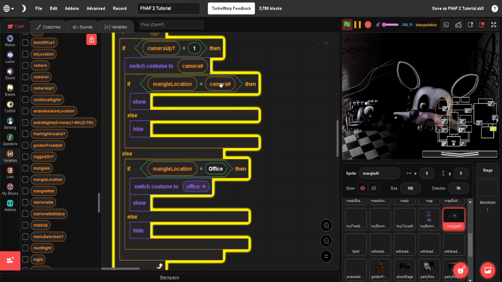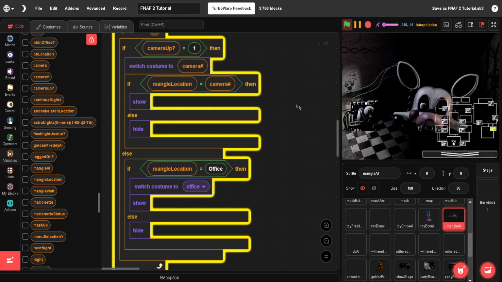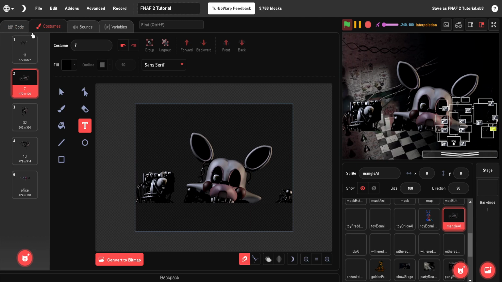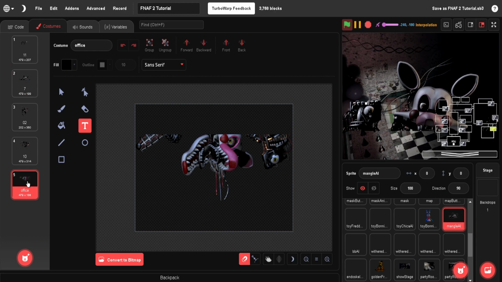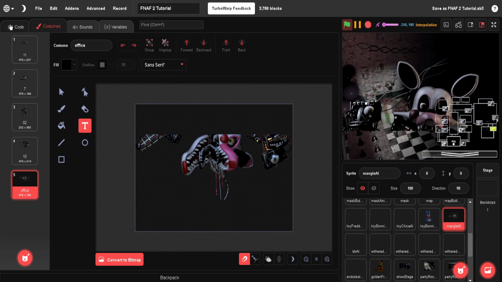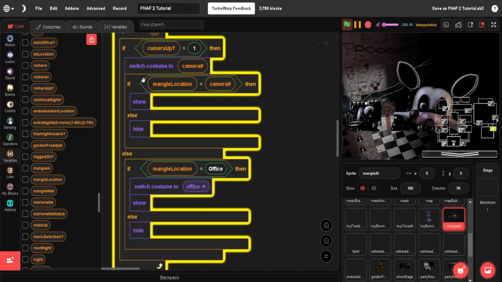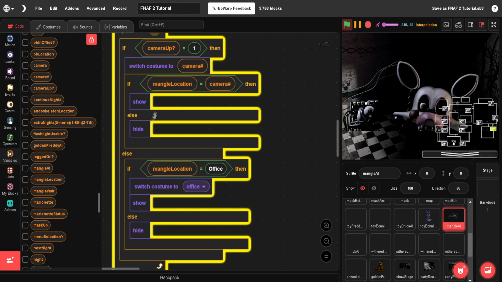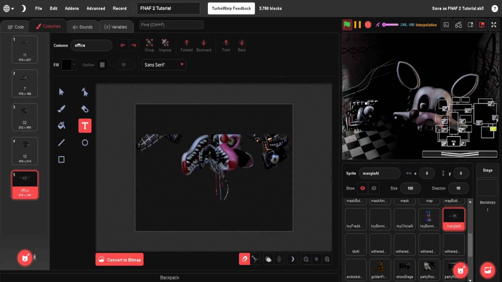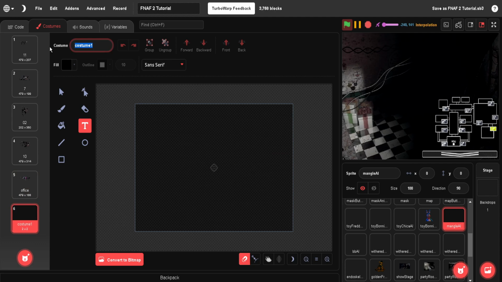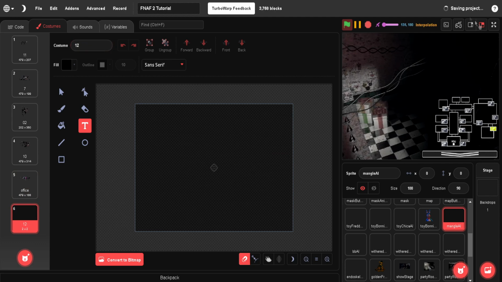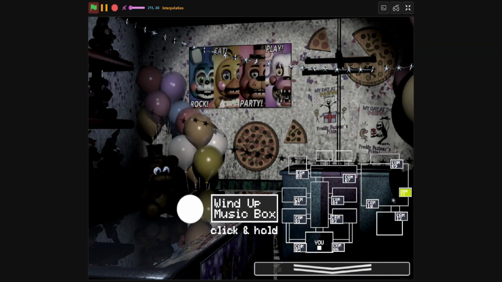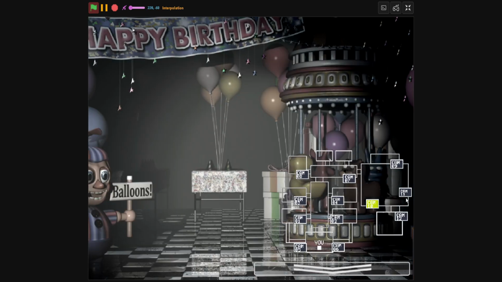So if it's saying that camera number is 12, which it is, then she should be switching her costume number to 12. And we see she doesn't actually have a 12 costume to switch it to. So that's not necessarily a problem. Let's keep looking. If Mangle location, which is 12, is equal to the camera number, then she shows or hides. Okay, so all we need to do to fix this problem is make a separate sprite that is nothing and call it 12. As you see there, that already fixed the problem of Mangle showing up when she shouldn't. Now that that's there, it doesn't show up anymore.